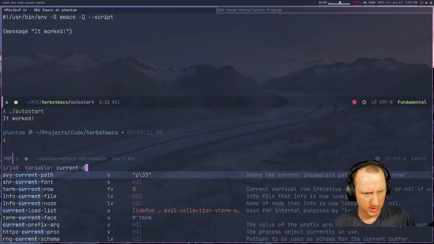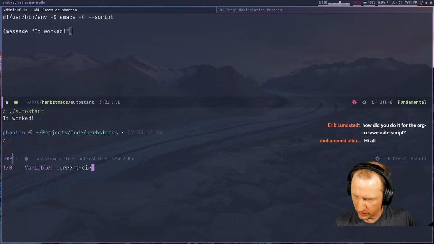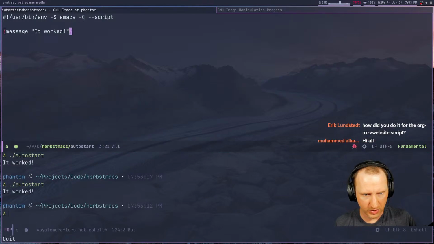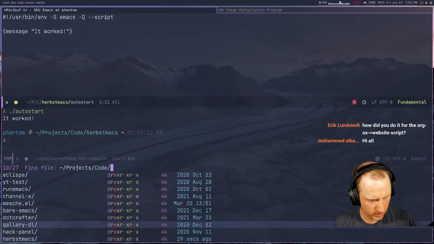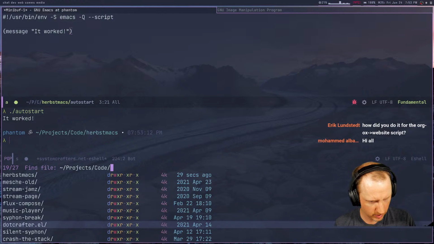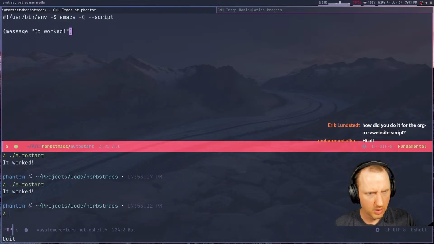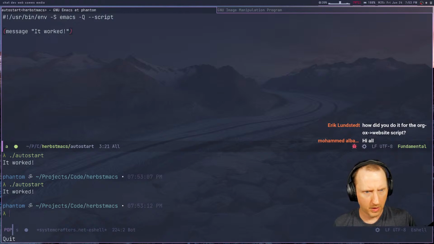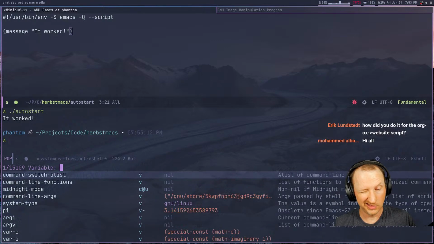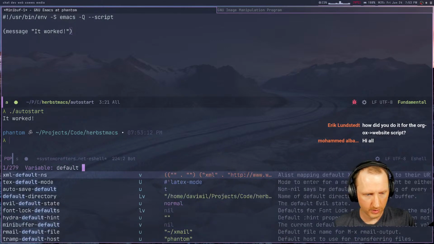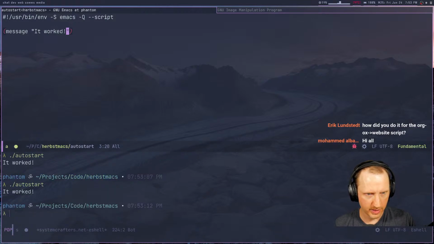Let's see, current directory. How did I do it for the org to OX website script? That's a good question. I don't actually have that repo. Do I have the repo pulled down here? Don't think so. I think that was on another computer. All right, so current directory. No, what is it? Ugh. Default directory. This is probably not gonna work right, but let's try this.